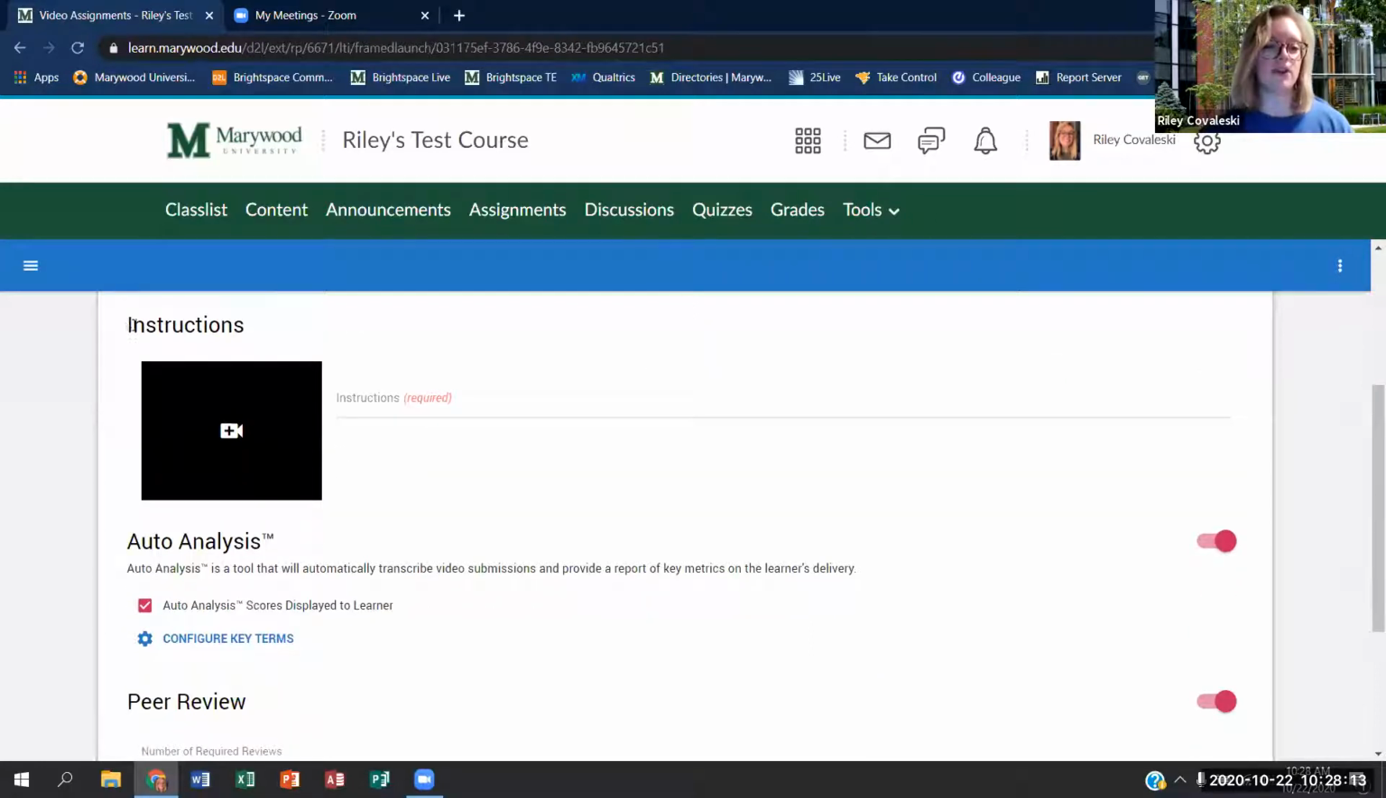Then we have the instructions area where we can add a video for instructions, or we can add text. It does require a little bit of text, and we do recommend that if you are using text to keep it succinct, and if you want to explain anything in more detail, the video is probably your best bet. So keep things short and simple here.